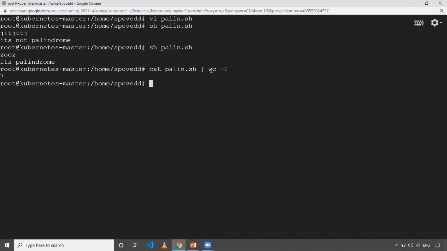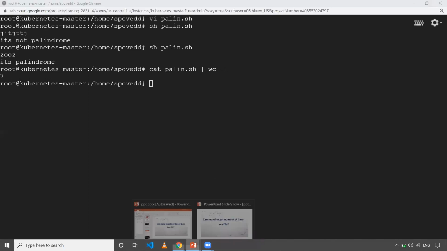There are a couple of options. When you give -c, it will give the number of characters. When you do wc -w, it will give the number of words. My requirement is the number of lines, right? Then I can give -l. And this is a pipe symbol. When you want to transfer output from one command to another, you can use this pipe symbol.